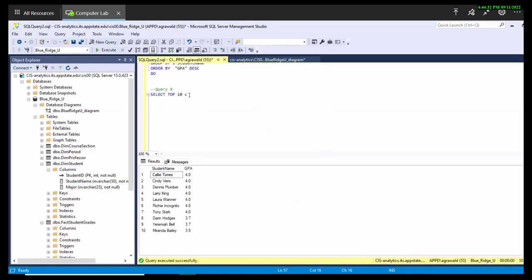We can say C dot course name, comma, and then use the same cast function that we used previously. So I'm going to copy paste, and you can go ahead and type. I'm going to use the cast function. Cast average of G dot numeric grade as decimal, GPA. Now, from which table? We are going to use the fact table. So fact student grades table, we are calling it G like we did before.